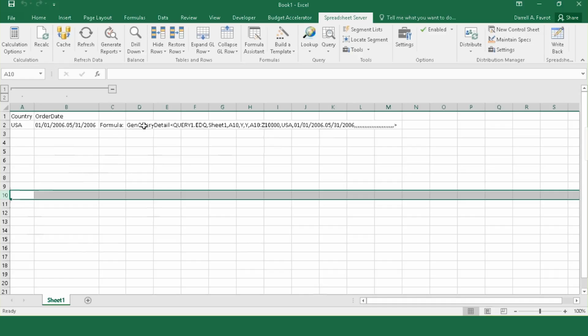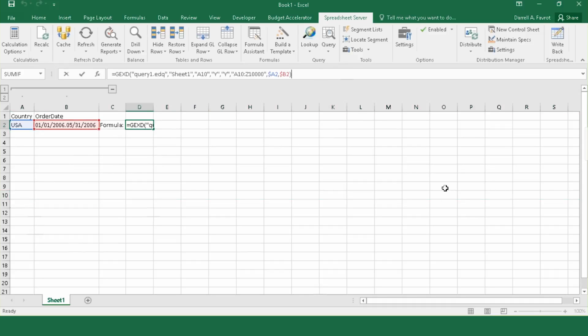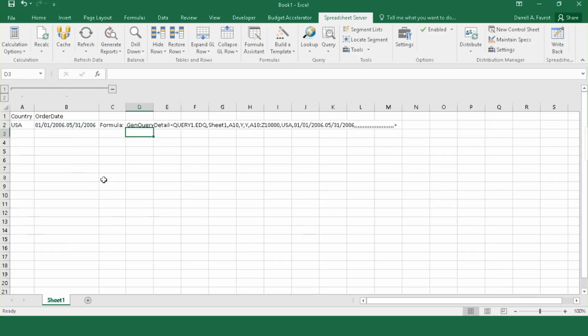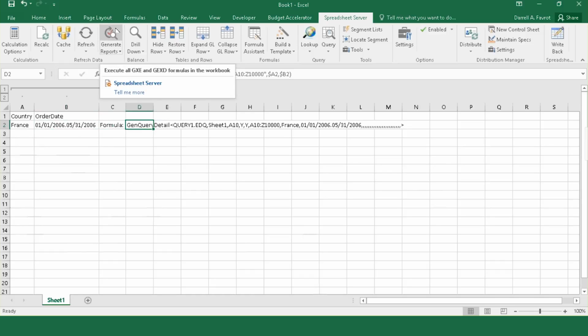When I inserted my formula, as you can see here when I click on it, it represents the cells that are used for parameters. We saw that when we were in the build template. I can change these parameters, and I can then re-execute my formula. So for my first execution, I'm just going to leave it at a country of France, and I'm going to leave it at a date range of January 1st, 2006 through May of 2006. And again, I'm using some data from the Northwind database.